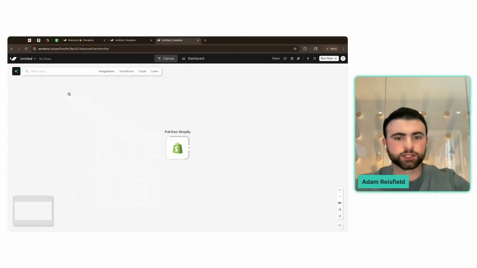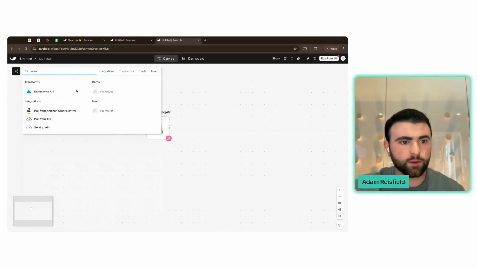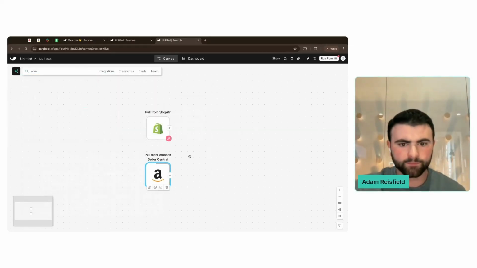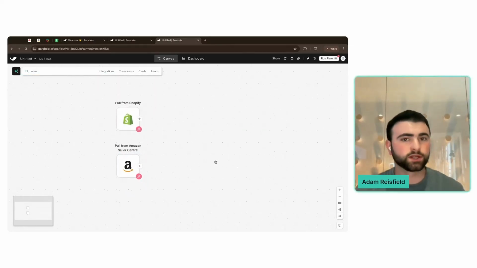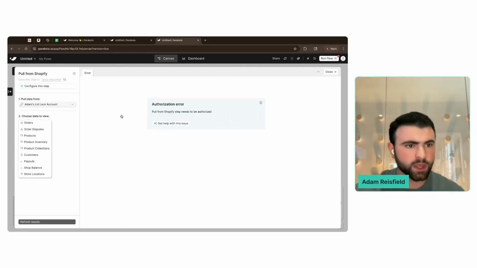For the sake of this session, there's two main data sources I'm going to work with, Shopify, and we also have Amazon in here. The first thing we're always going to need to do is authenticate our different steps and then pull in our data. So let me get started with Shopify here. In this example, it automatically connected to the Shopify store I had set up.